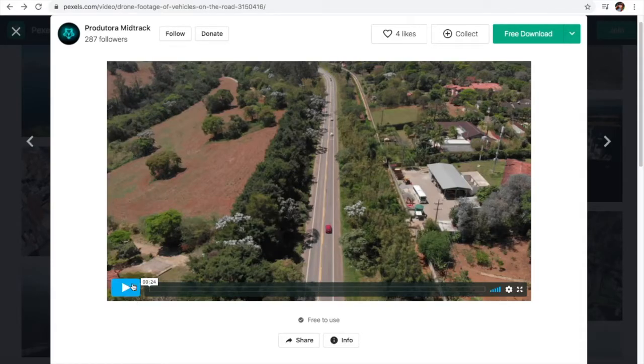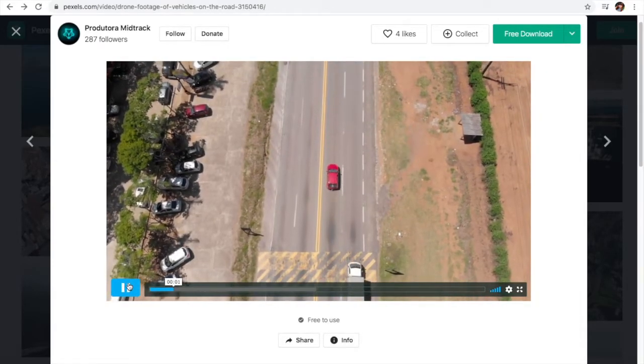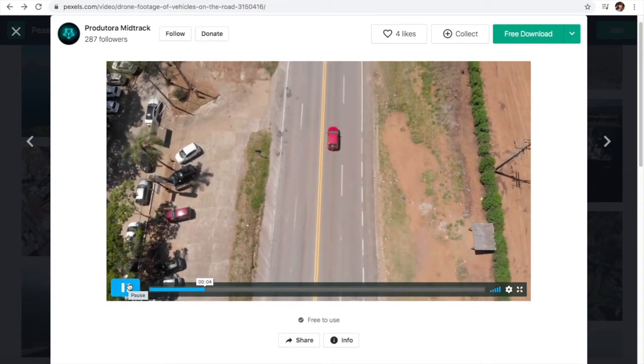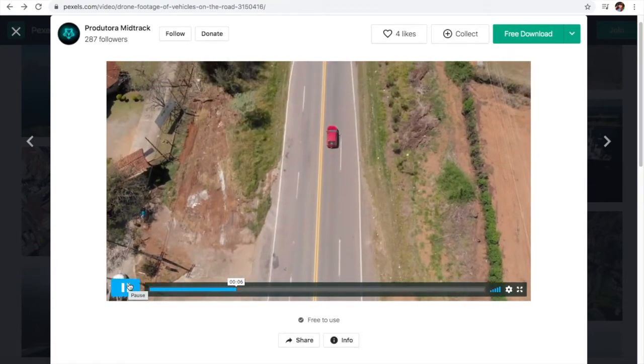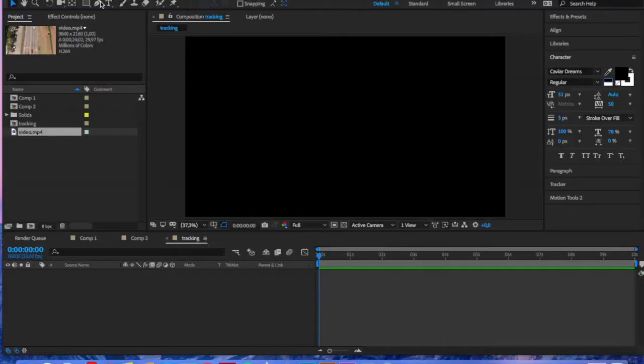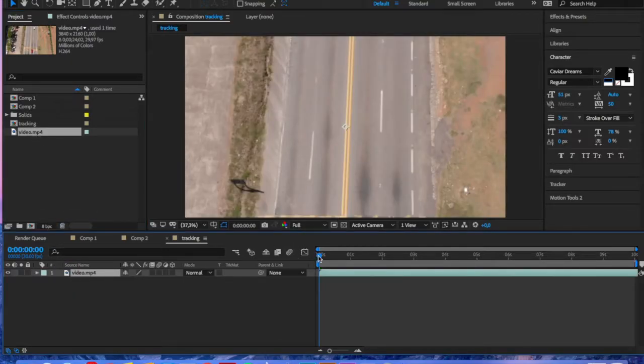I downloaded my footage from the site called Pexels, and I'm gonna link the video below so that you can download it as well. We're going to drag our video to the timeline, and since my composition's duration is only 10 seconds, the video will only last for 10 seconds and it will cut. So be mindful when you're setting your duration of the composition.